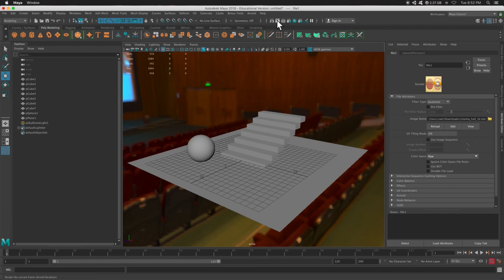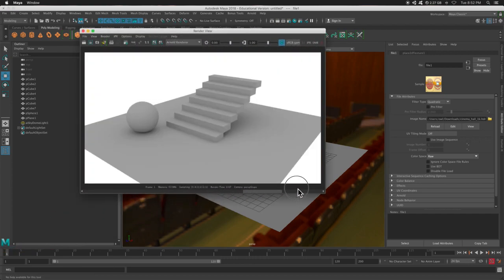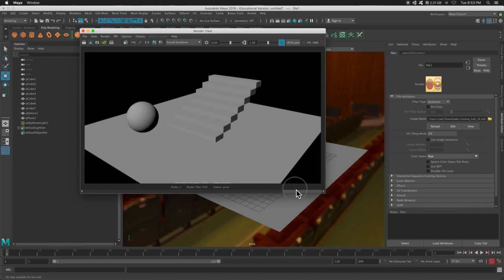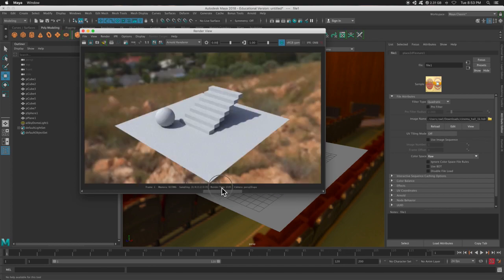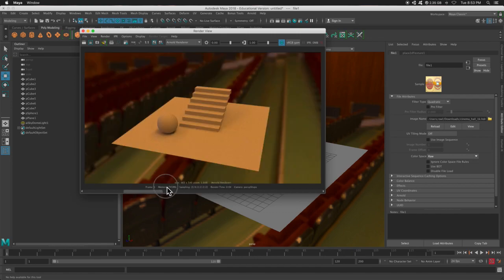And let's just take a look at what we started with. Started with Maya software. Quickly added a SkyDome, added the HDR, and this HDR. So that is how you use HDRIs inside of Maya in Arnold.